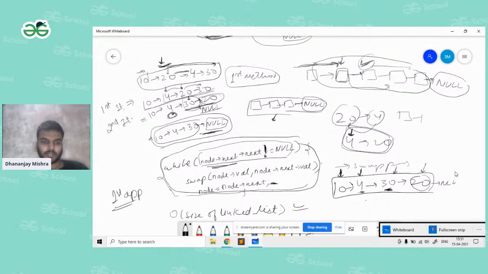So now, as we discussed, we will keep iterating until we reach the second last node, and while iterating I'll be moving to the next node. Because if I don't apply this step, then I'll hit time limit exceeded, right? This loop will run infinite times because I'm not moving forward.